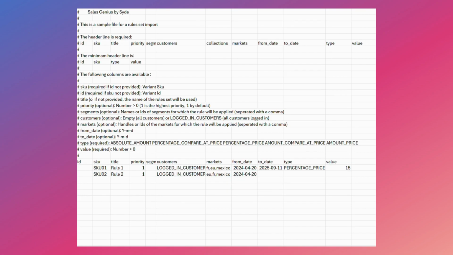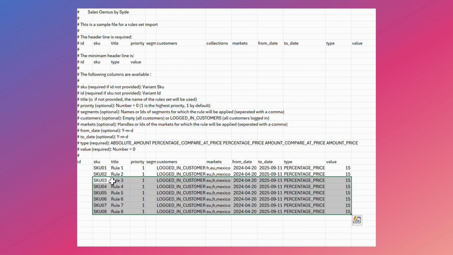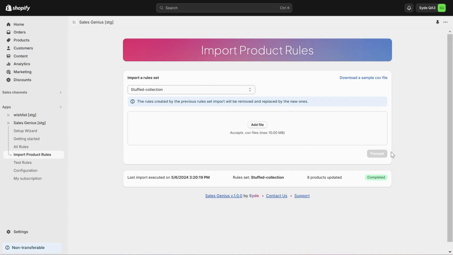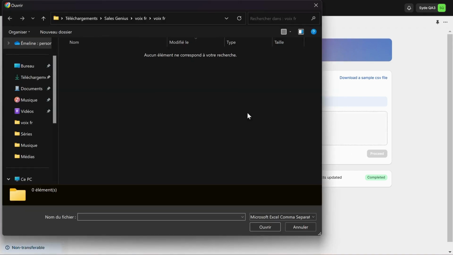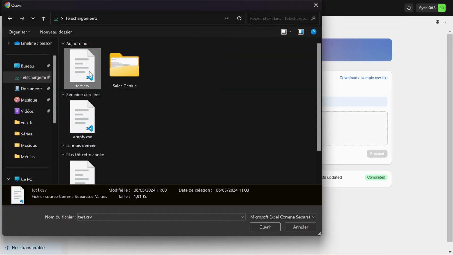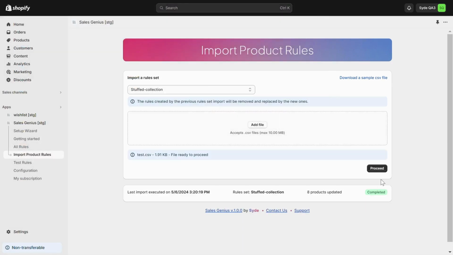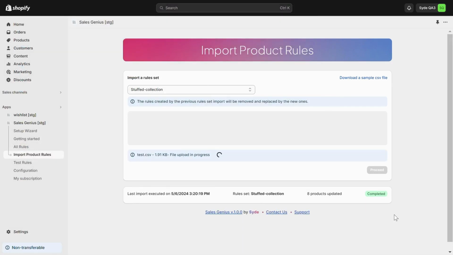Choose a title for your rule and its priority. Enter the customer segments and markets you want to target. Once done, type in the start and end date for your promotions, followed by the type of promotion and its value. Once you have done this, the CSV file is complete, and you can proceed to import it. Choose between importing a new rules set or an existing rules set, which will overwrite old rules.